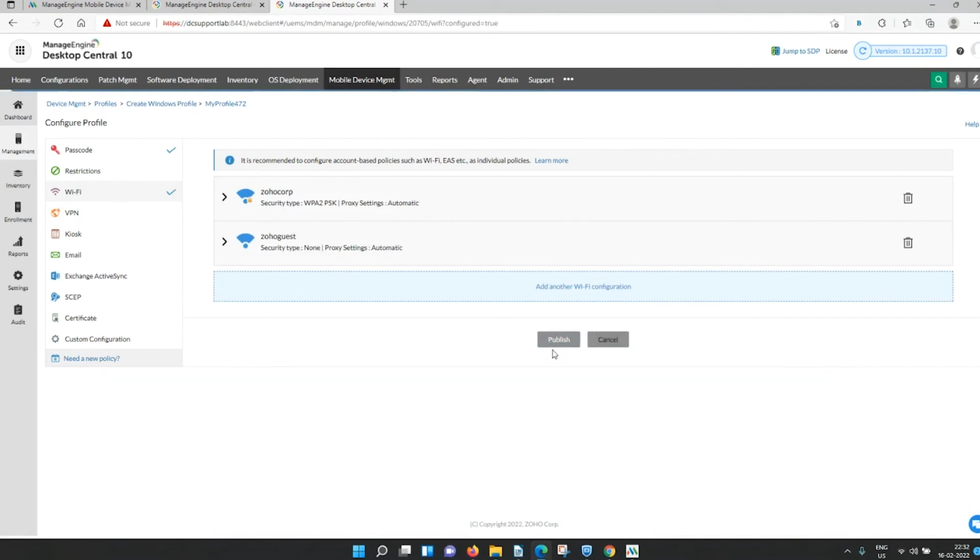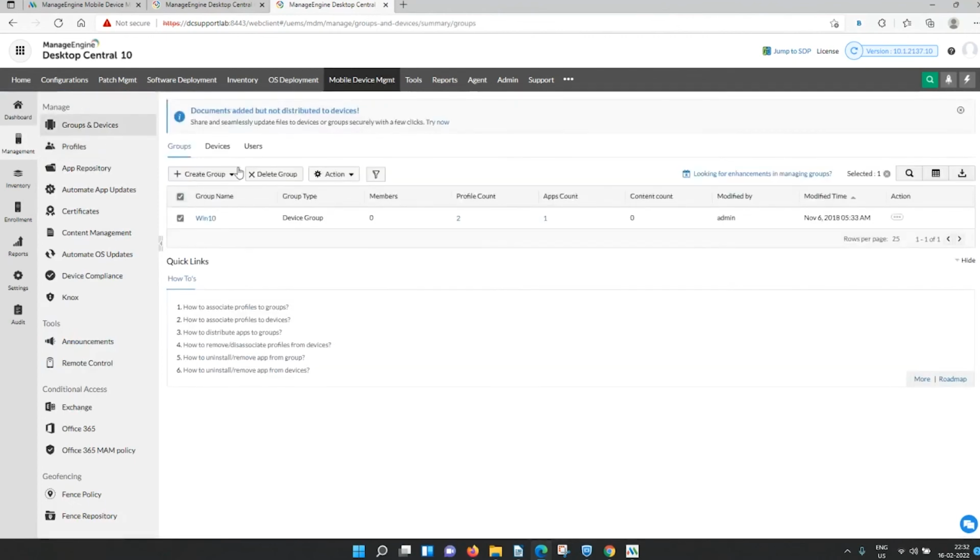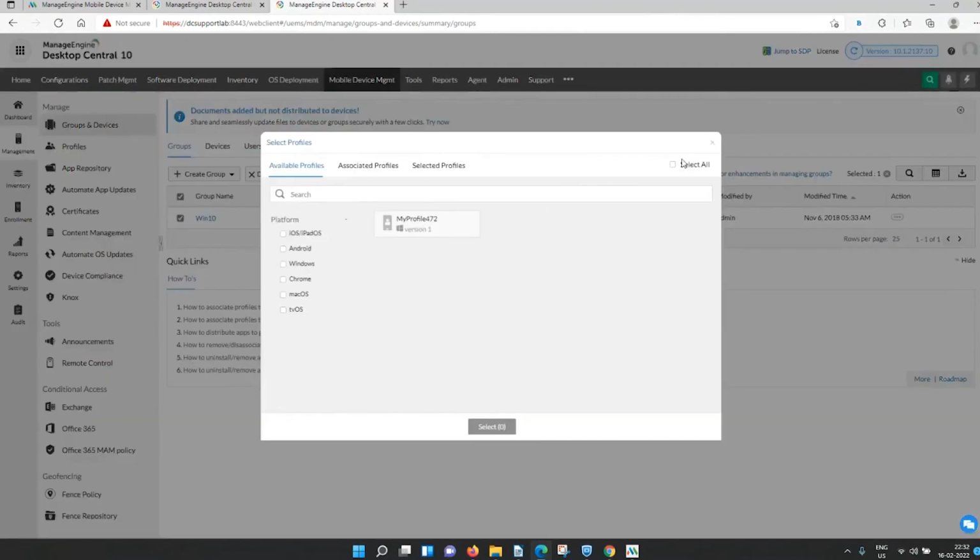And to do that, you save and publish this profile, go to groups and devices, select the appropriate groups you have, and you distribute the profiles you've created.